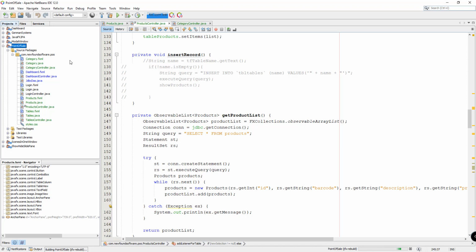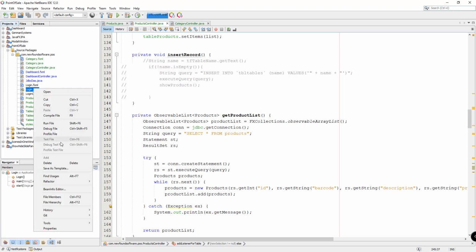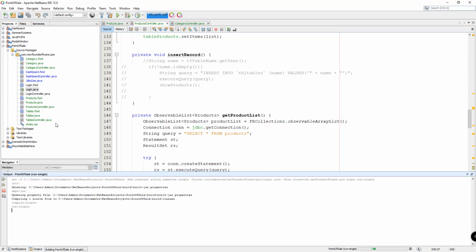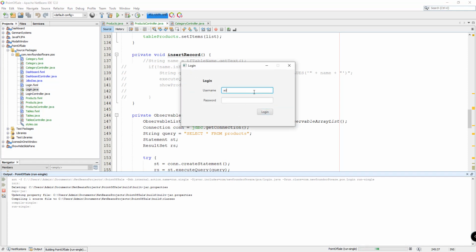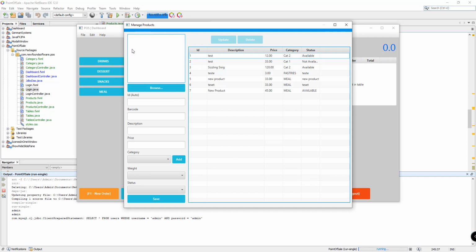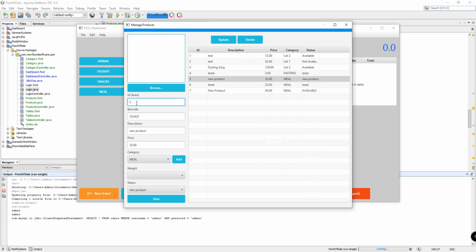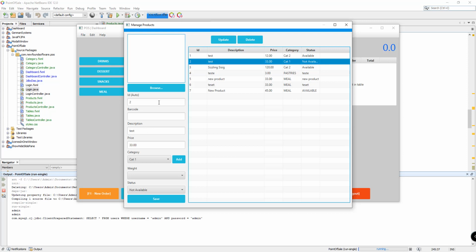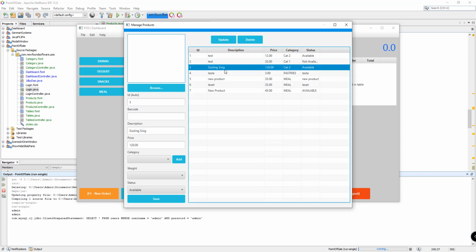Also, we need to add the on action event for our update and delete, and we would just copy the code that we have for our categories. I think we already finished rebuilding our application. So let's try this for now. Admin and admin. Okay, so manage products. We have here the ID, and we cannot edit it. We are setting this to not editable. There you go.